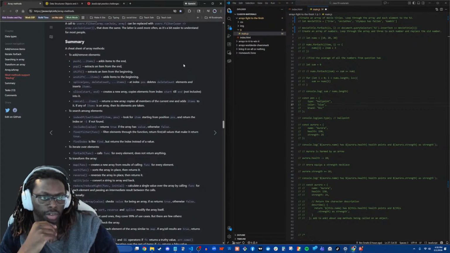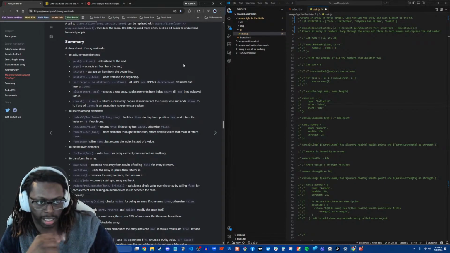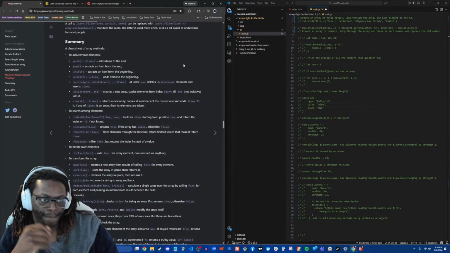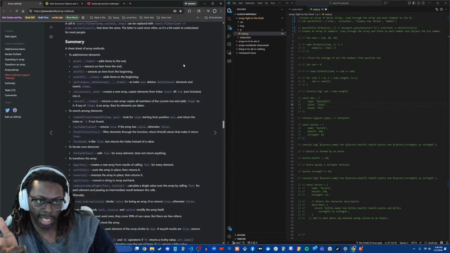Summary. Cheat sheet of array methods. To add or remove elements, we got push that adds items to the end. Pop extracts items from the end. Shift extracts an item from the beginning. Unshift adds an item to the beginning. Splice, which needs the position, delete count, and items, and it can insert items. Yeah, the position and deletes, and then it adds whatever items at the end. This is 3 or so parameters.